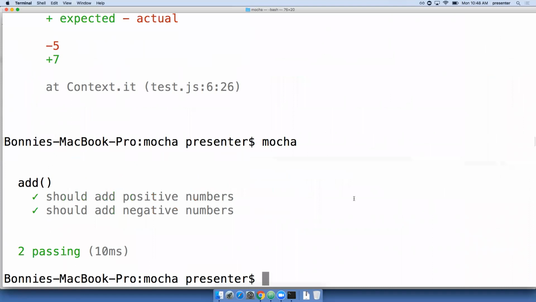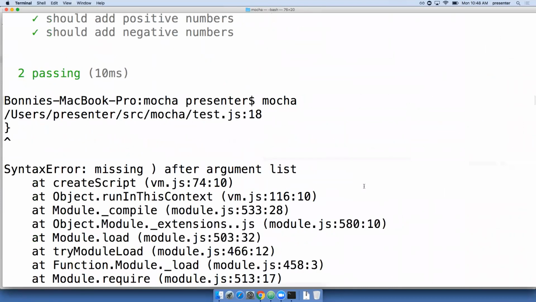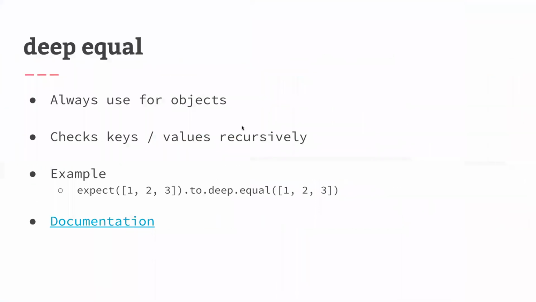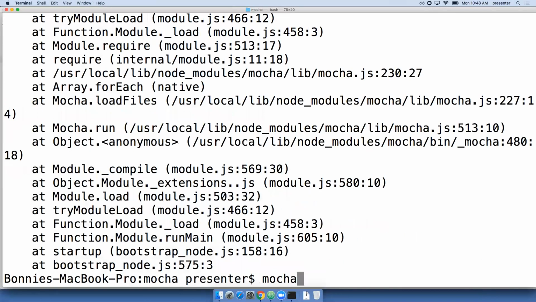Okay, so I'm going to Mocha. I have a syntax error on line 18. Line 18. Okay, I finished the function, but I did not finish the parentheses that were containing the arguments for my describe. Let's try again.